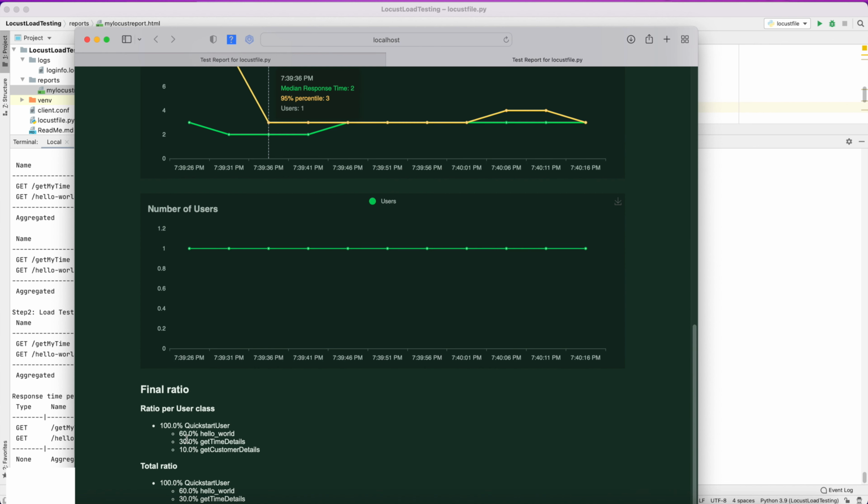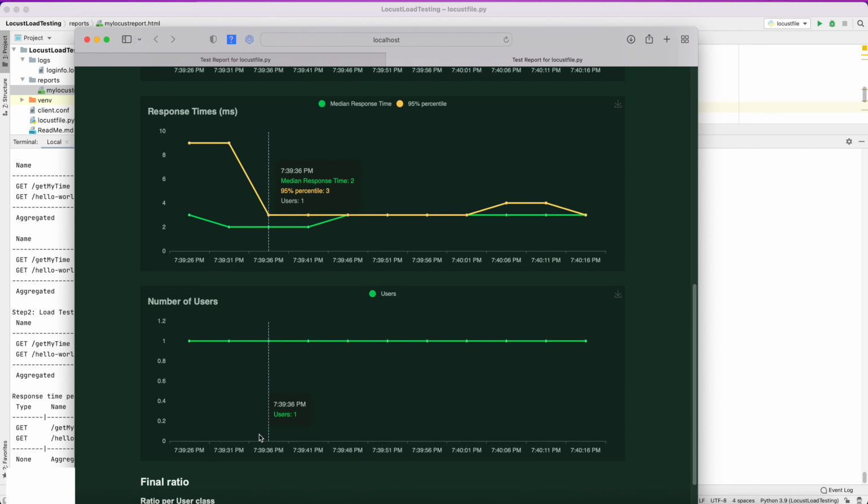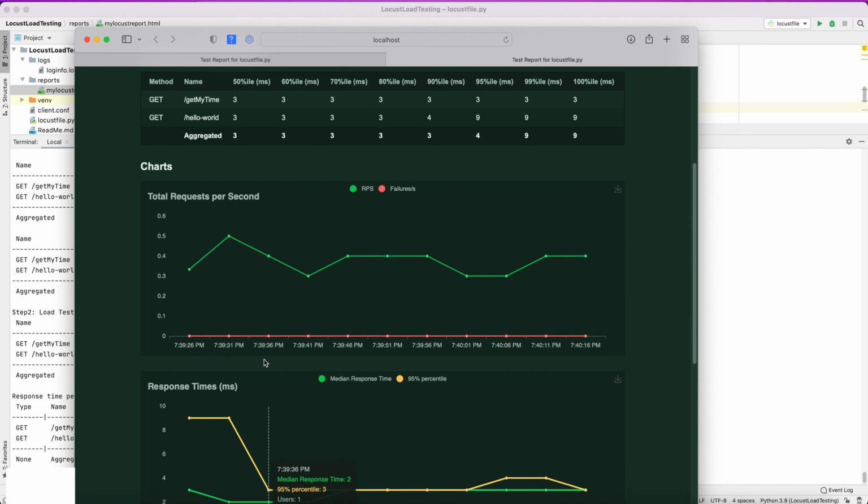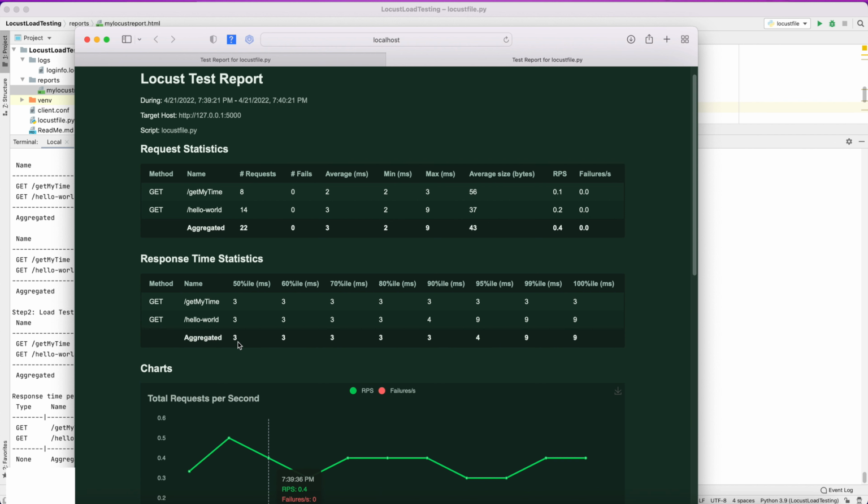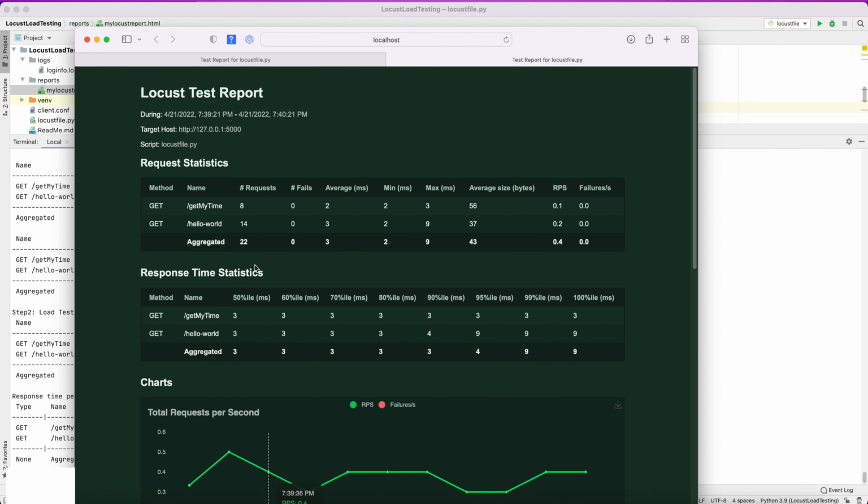Yeah, so here you can see how the execution happened. Hello world was given the most preference because we added the weight of 6, and it executed 60 percent. Get time details, with the weight of 3, got 30 percent of the execution, and get customer details got 10 percent. So through this you have control over which test cases need to be executed longer and which need to execute less. You can control those things from here.